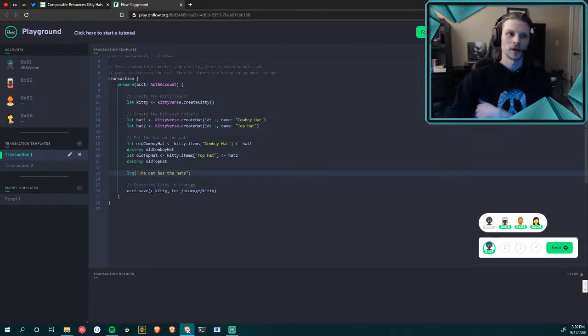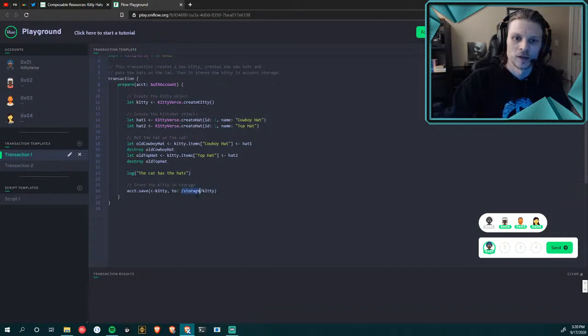And the cool thing to note here, and this is kind of the meat of the whole subject, is the fact that the kitty resource is the only resource that's actually being stored in this storage domain. So these hats don't go directly into account storage like we've been doing with NFTs that belong to an account. These actually go right inside that kitty resource into the items dictionary and are then owned by that resource itself. So once those are living in the kitty, we only need to store the kitty in the account storage area.